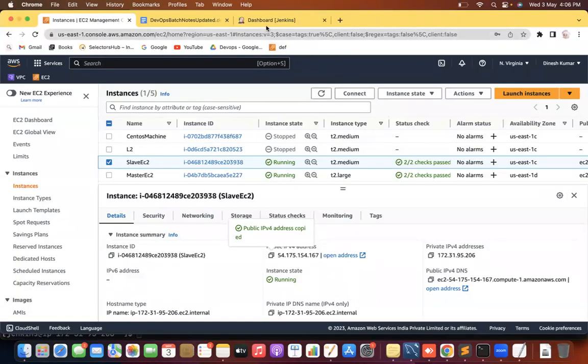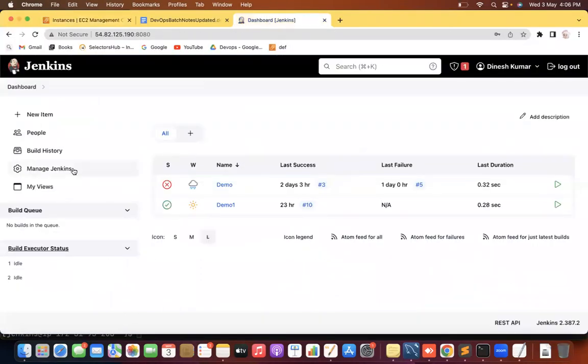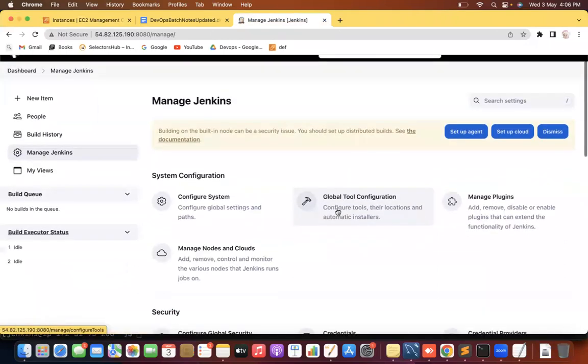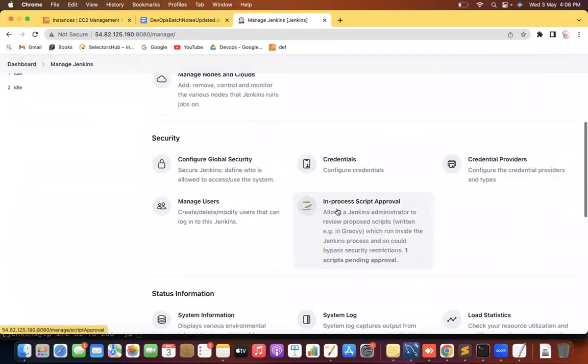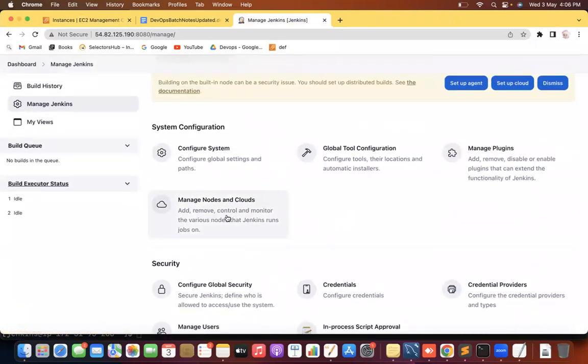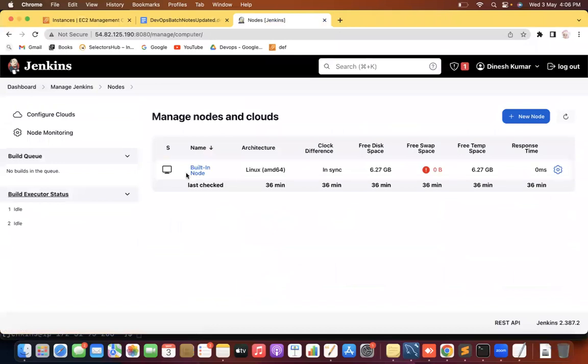See, practically we'll see. Now, in Manage Jenkins, we have a node, which is Manage Nodes and Clouds. When you click on this, how many nodes are available? Can you tell me how many nodes are available? Only one node. This node is the master node, the built-in node, the default node of your master. In this particular machine, only one node is available.